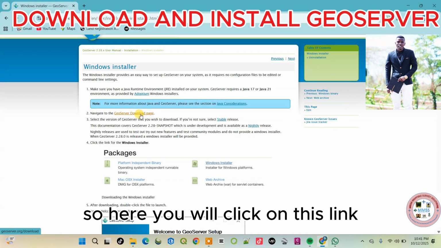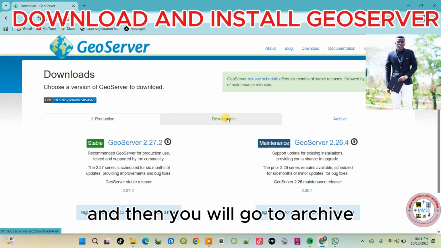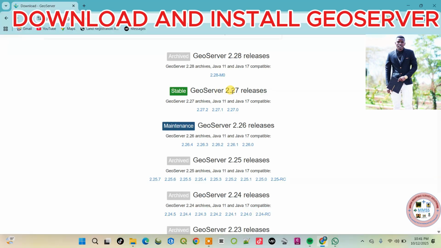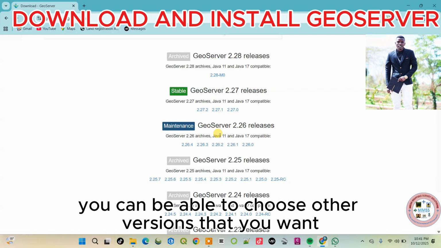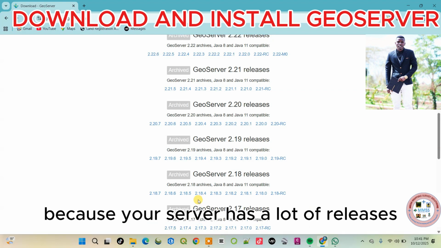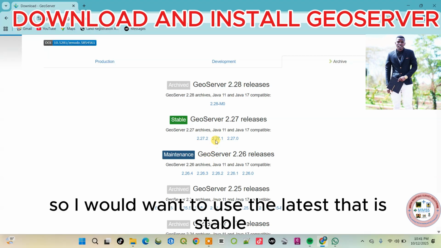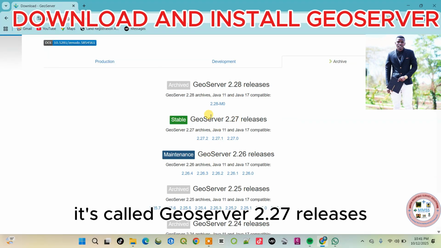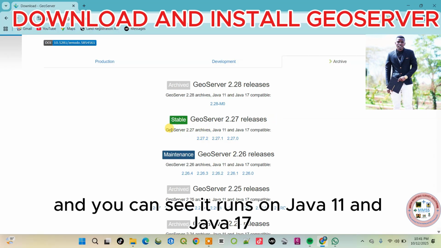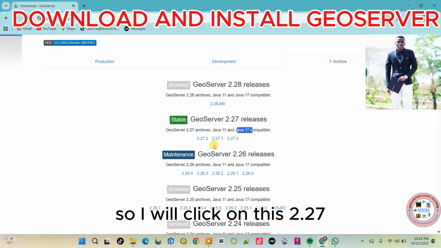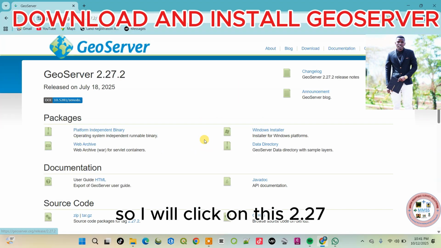Here you will click on this link, and then you will go to Archive, and I will choose the stable version that has been released. Although you can choose other versions that you want, because your server has a lot of releases, I would want to use the latest that is stable. It's called the GeoServer 2.27 releases. And you can see it runs on Java 11 and Java 17, which are compatible when running this release. So I will click on this 2.27.